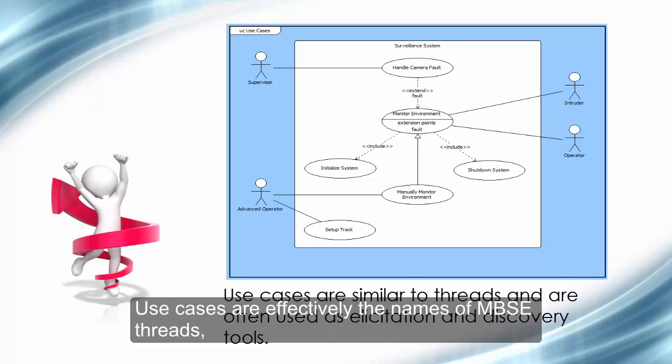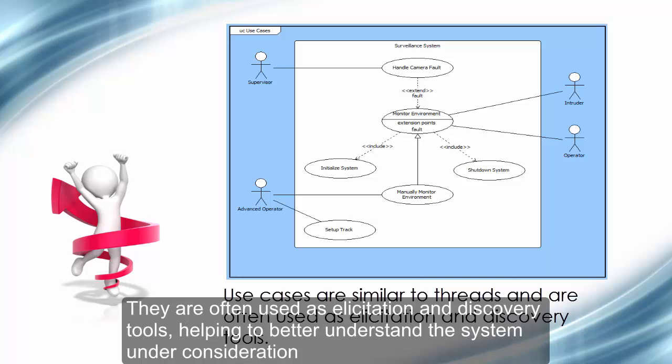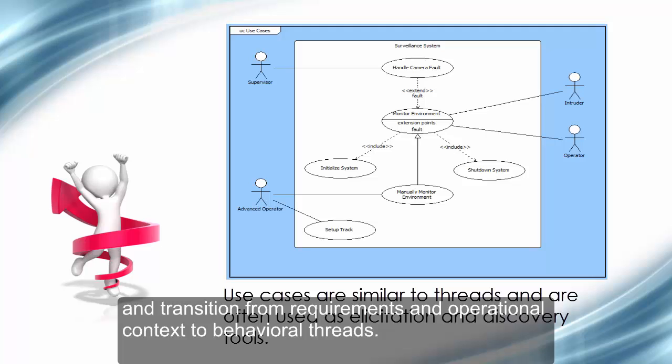Use cases are effectively the names of MBSE threads, capturing concepts and context that should be translated into threads and the integrated system logic. They are often used as elicitation and discovery tools, helping to better understand the system under consideration and transition from requirements and operational context to behavioral threads.